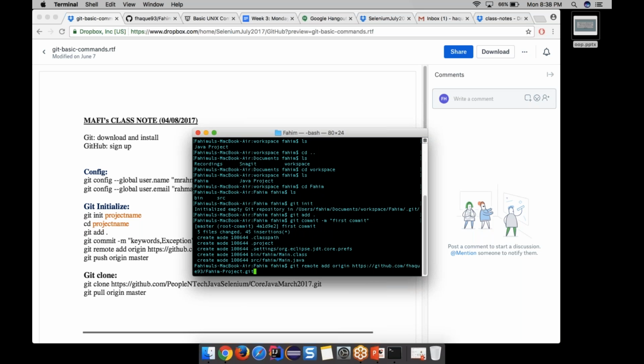Now before I hit enter, I want you guys to know that you could name it anything besides origin. That's basically the name that's holding this URL. So I could say git remote add Fahim, and give this URL. But origin is commonly used because it's a term that we always remember. If you're pushing something, you would need to call on that name, which is our origin.